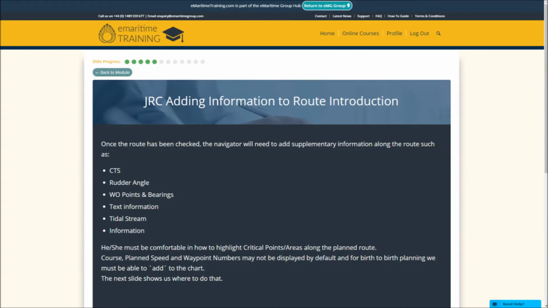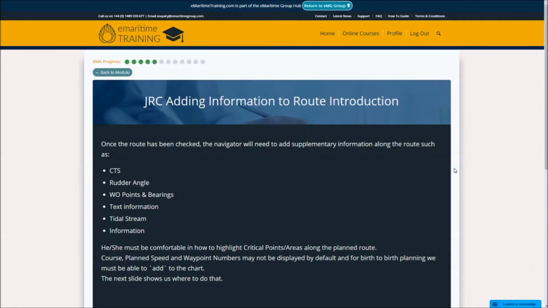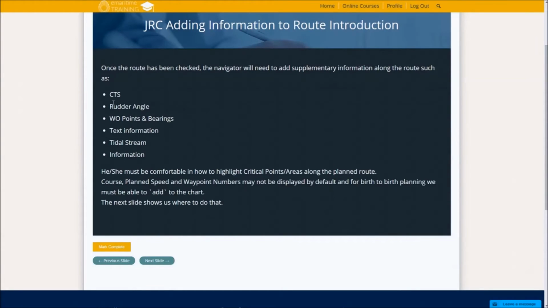JRC adding information to route introduction. Once the route has been checked, the navigator will need to add supplementary information along the route, such as CTS, rudder angle, WO points and bearings, text information, tidal stream and information. He or she must be comfortable in how to highlight critical points and areas along the planned route. Of course, planned speed and waypoint numbers may not be displayed by default, and for berth-to-berth planning, we must be able to add to the chart. The next slide shows us where to do that.